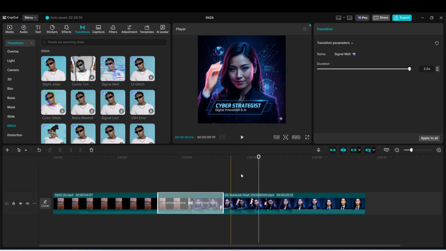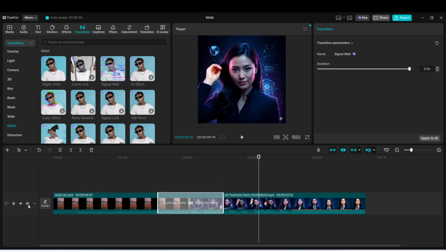Once it shows up on the timeline, click directly on the transition so you can adjust its settings. If needed, change the transition duration to make the effect faster or slower. A shorter duration usually feels more punchy and energetic, while a slightly longer one can make the transition feel more noticeable. The best choice depends on the pacing of your video.